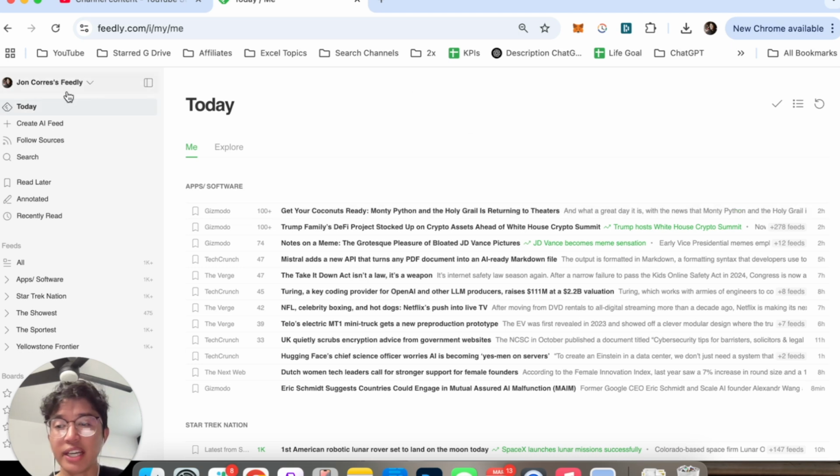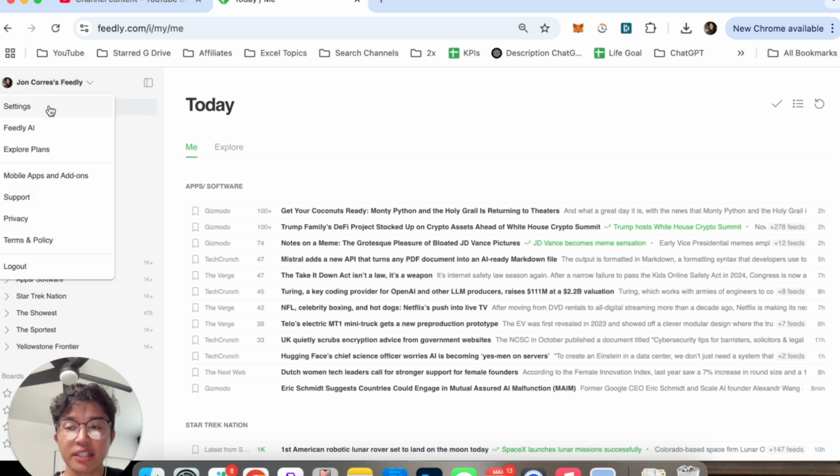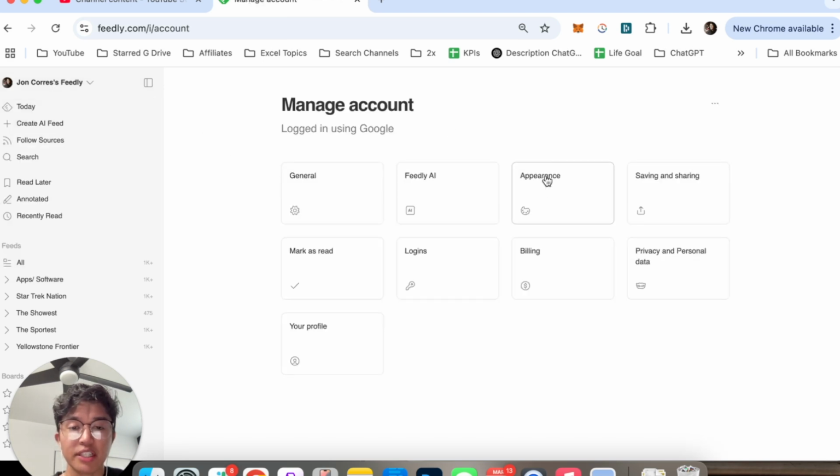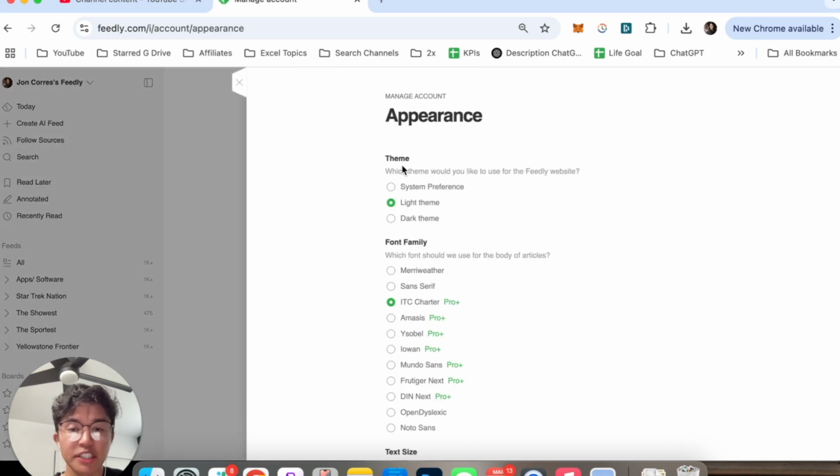log onto your Feedly account. Then in the upper left hand corner, you want to click on your profile name and then click on settings. Once you click on settings, you want to click on appearance. So here you can see the different themes.